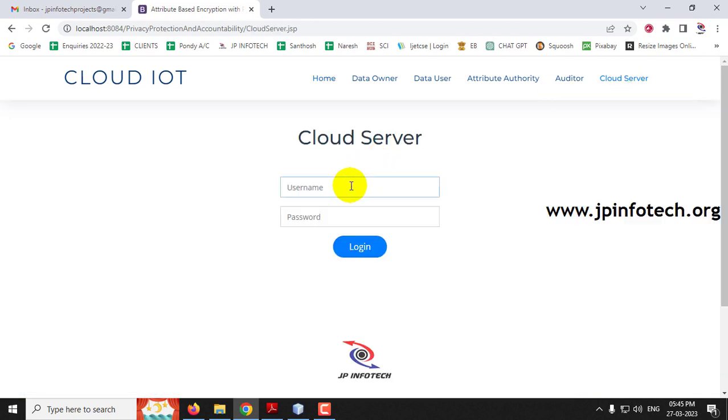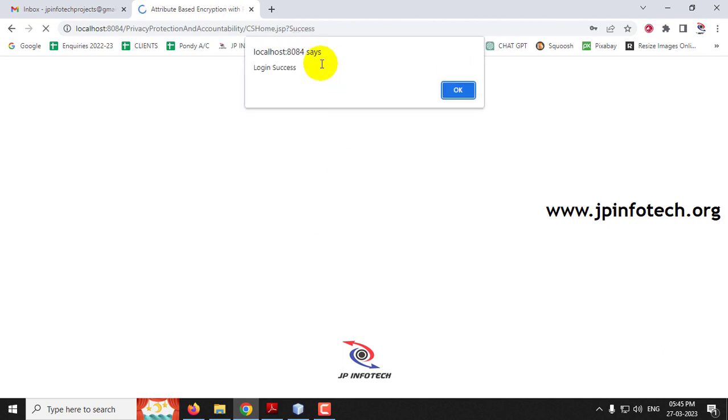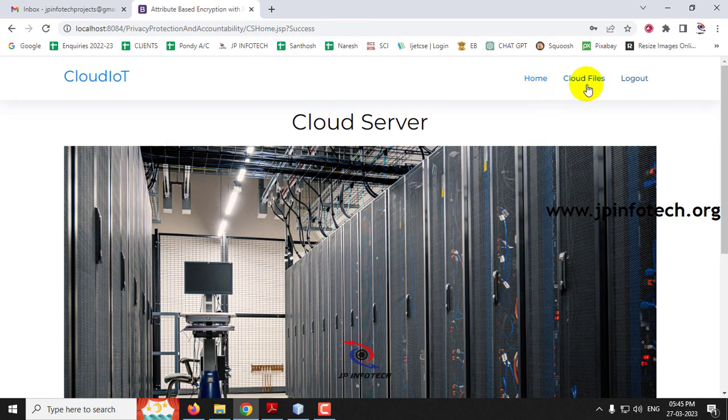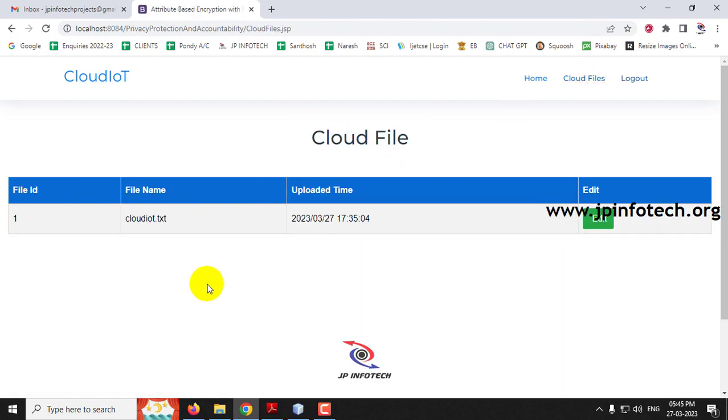You need to log in to the cloud server with the username and password as CS, both in capital letters, and click login. Now you can see the login is a success, and click OK. Now in the cloud server we have the option of cloud files. Just click this cloud files. You can see the file that is available in the cloud. So now we have only one file that is uploaded by the data owner, that is CloudIoT.